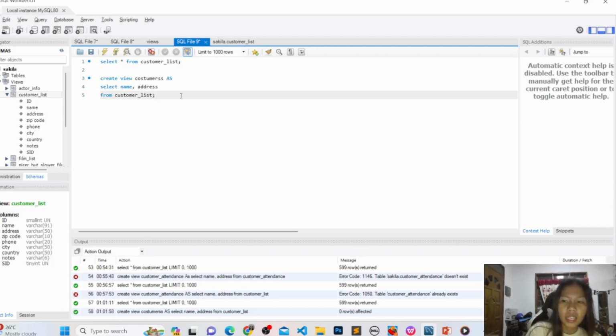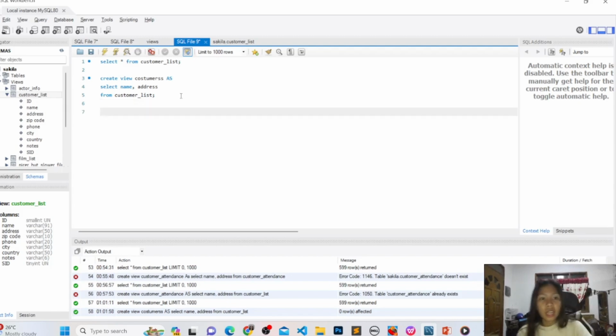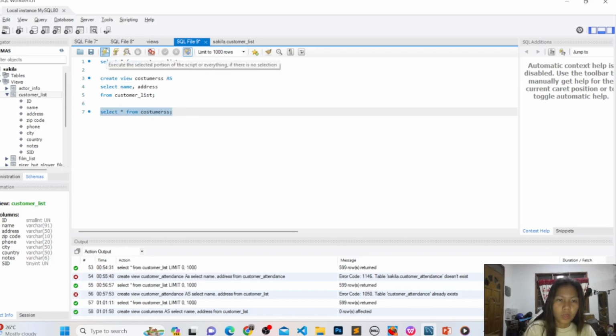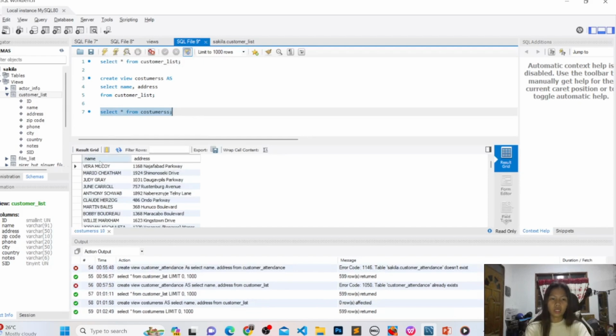So next we need to select all the data from the customers. So select all from customers. Let's see. So this is all the address and the name. So this is the result of creating views.